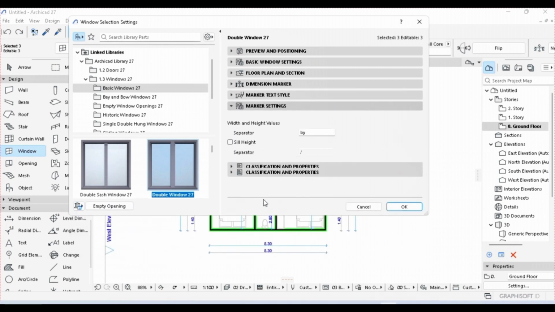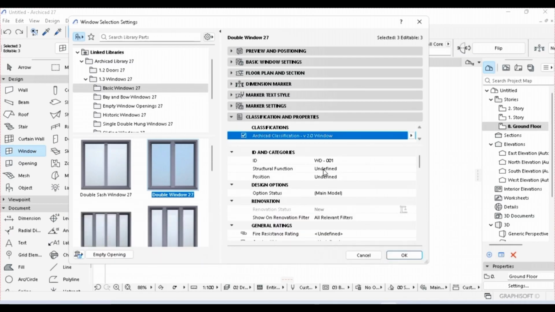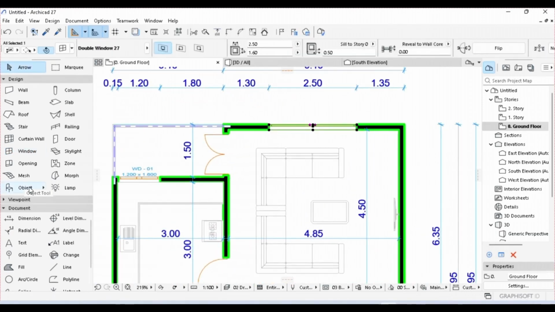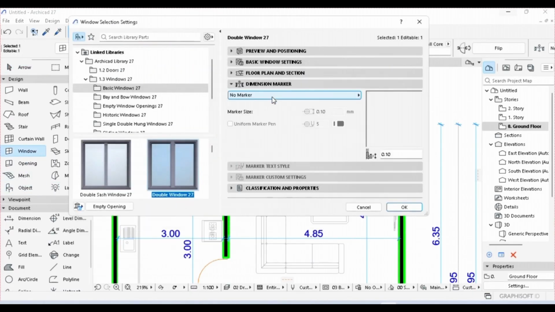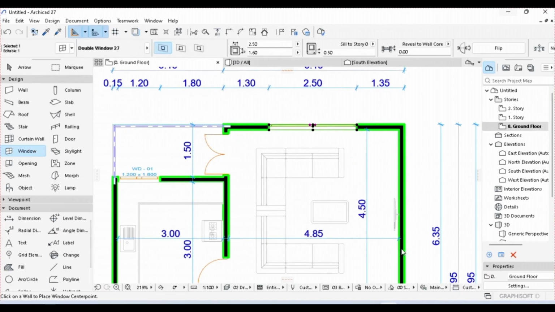Then move to marker settings. Instead of by, put X for your keyboard. Move to classification properties. Instead of WD, type in WD01. Once done, you are going to click OK. Then we want to dimension the main window. You do the same, you follow the same procedure as the second window type too.